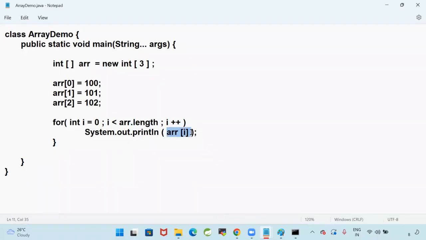What is the meaning of array of 1? The value at index 1 will be printed. i value is 1. Now it will be incremented. i value will become 2. 2 less than 3. Satisfied or not? It's satisfied. Array of 2. What is the meaning of array of 2? The value at index 2 will be printed. Then i value will become 3. 3 less than 3. Not satisfied. So loop will execute only 3 times.